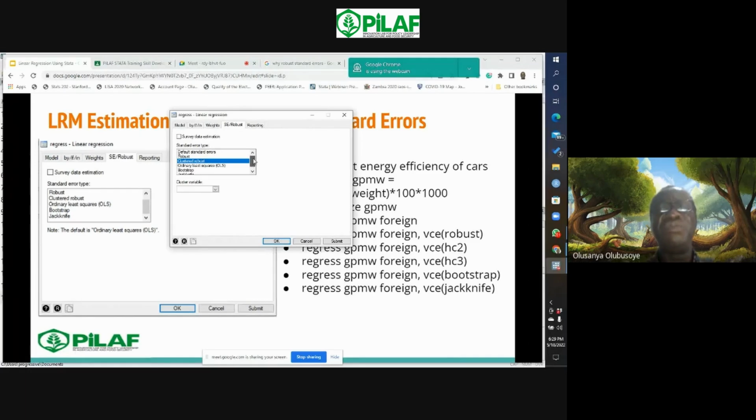Some of them are also based on computationally intensive techniques like bootstrapping and jackknifing. I can't give you more stories about all this, but they are options. The one I will recommend you to learn to use is the robust option. So let's say we are interested in a model.